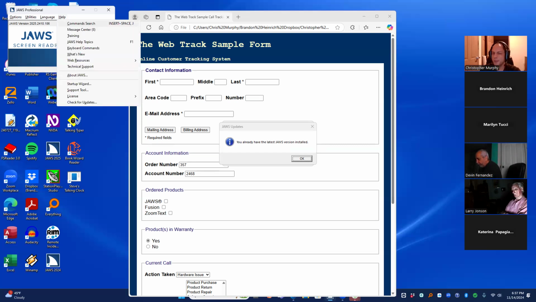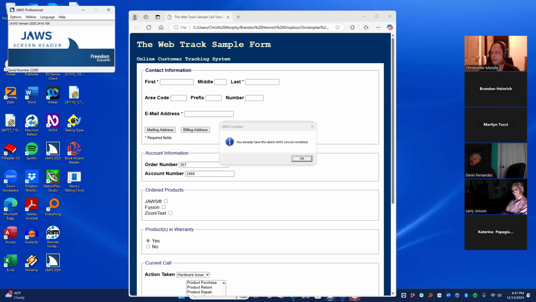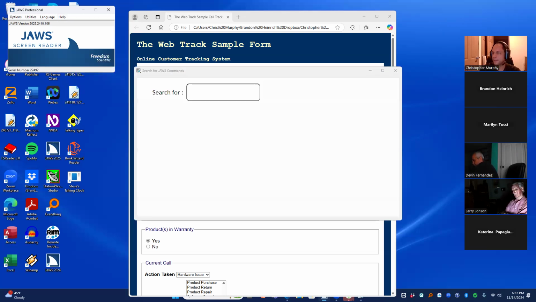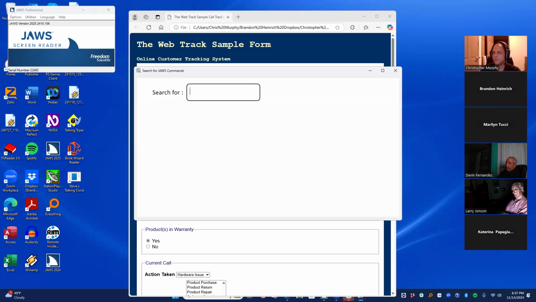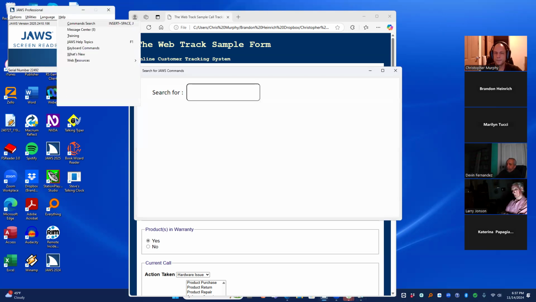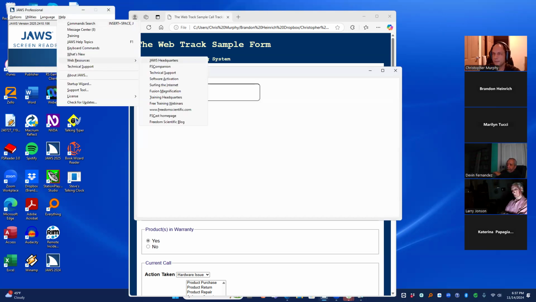So we need to actually go back to the Help menu. Alt-H, Help menu. Pressing R for Web Resources. Actually C for Companion. JAWS headquarters, C, FS Companion. So this is FS Companion. This is our little AI tool.